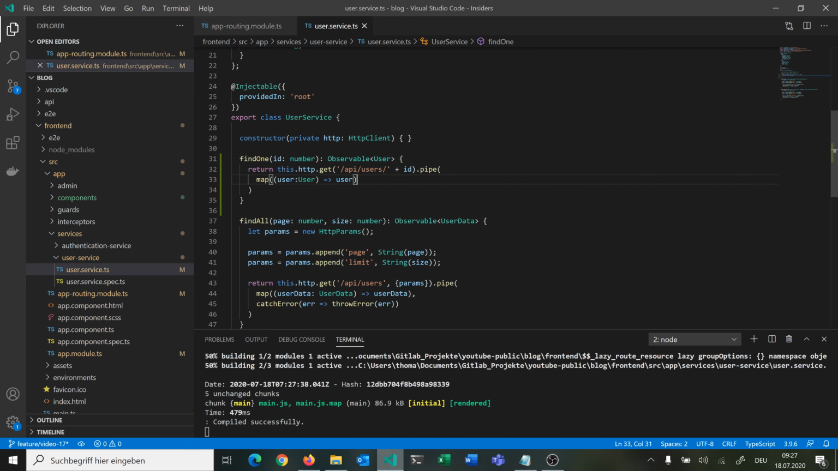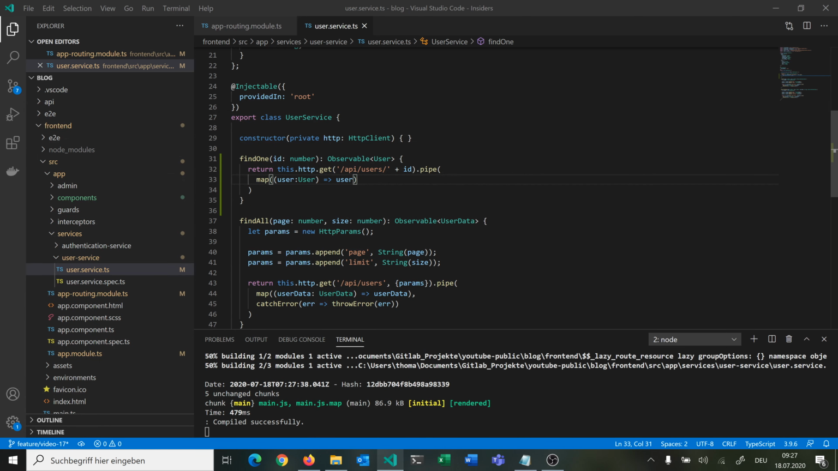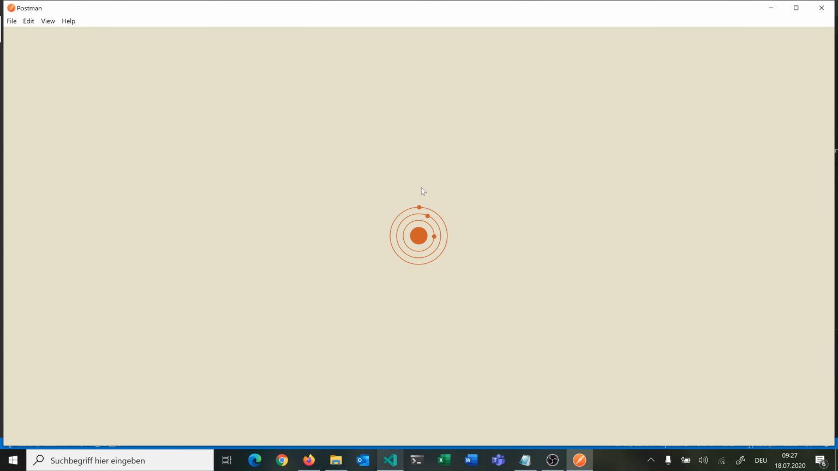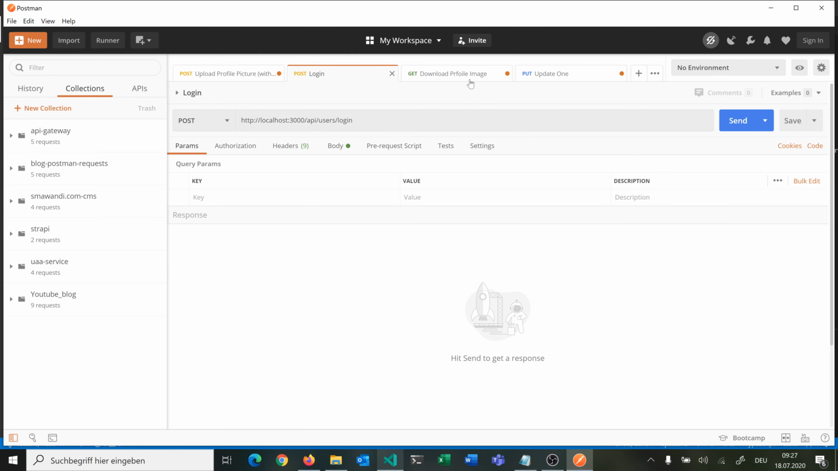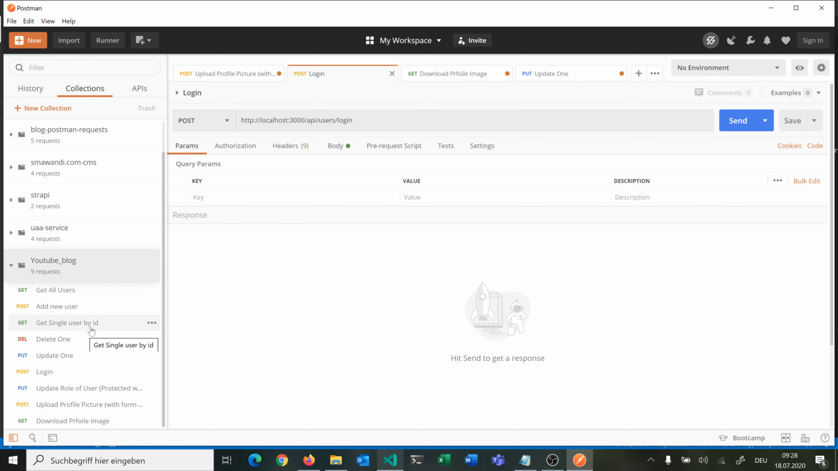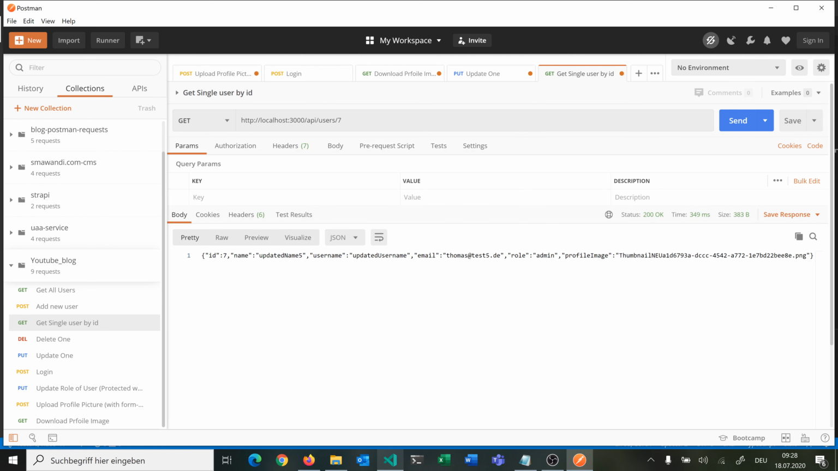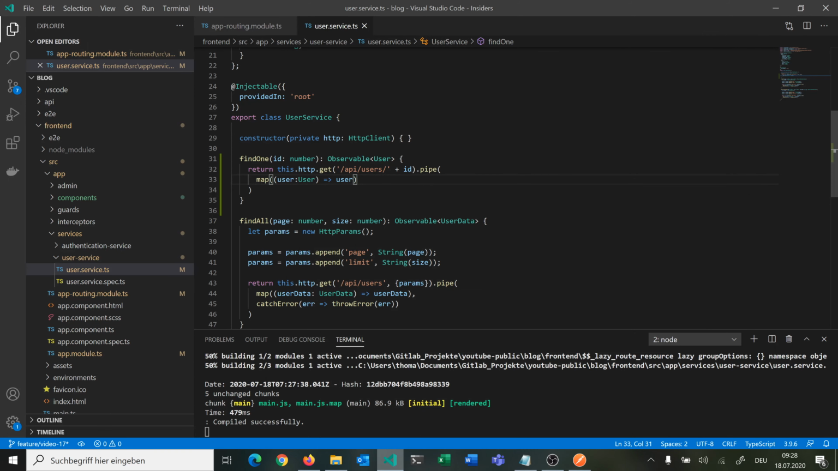So this should give us all the things that we need, and we could also verify in Postman that this is how we get a user. So we can look here, we have our requests and can just go to get single user by ID, and you see this is API users, for example, user with ID 7, and then we get all the data from his profile and also here the profile image path.